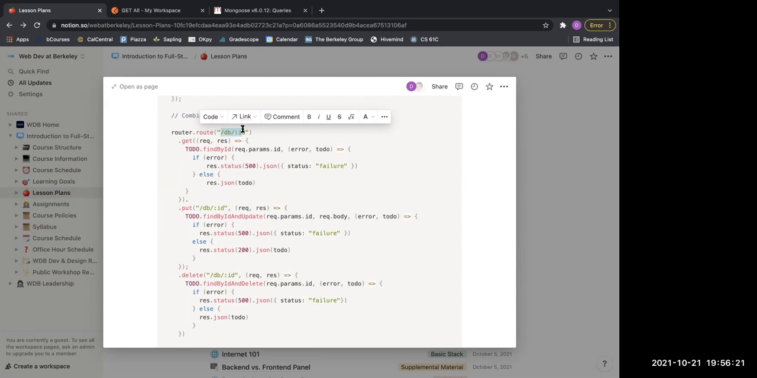I was asking about basically the input. Like there's an ID after the colon.